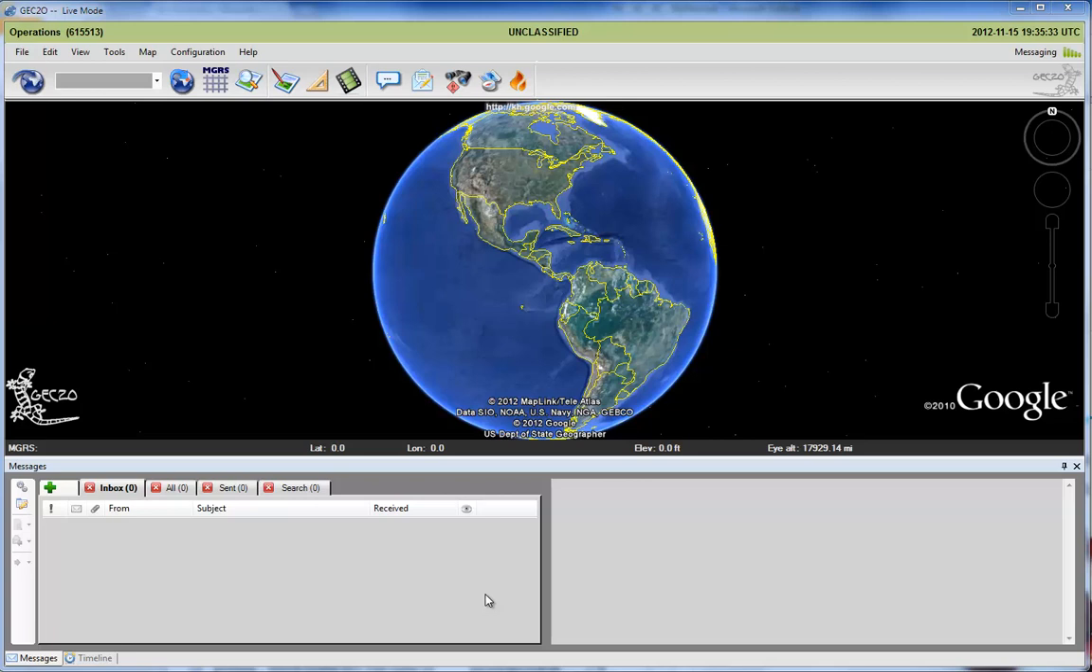Let's get started by creating a sample geofence. For this video, we'll build one around Hawaii so that we know when one of our tracked assets, for example, a ship or a plane, leaves or arrives.